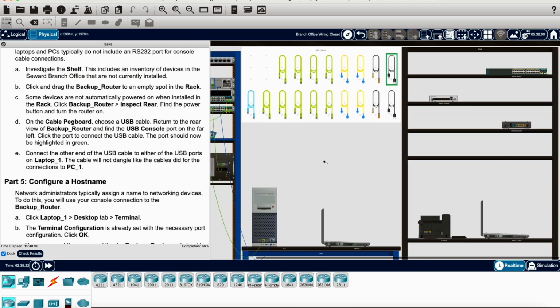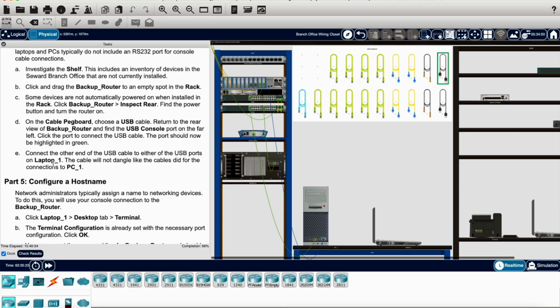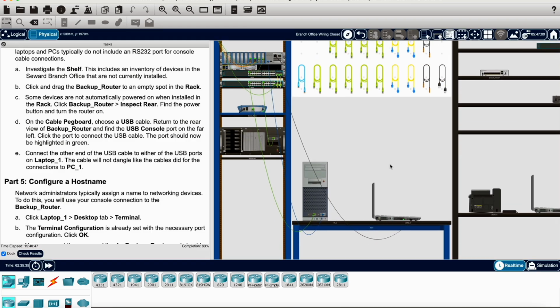It's in the back. And then connect the other end of USB to either of the USB ports on the laptop. So there's USB 0, USB 1. Let's just use 0. Okay, all right, there we go. So now our USB cable is also connected.